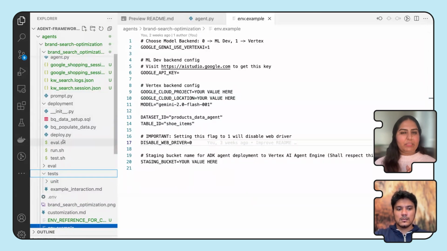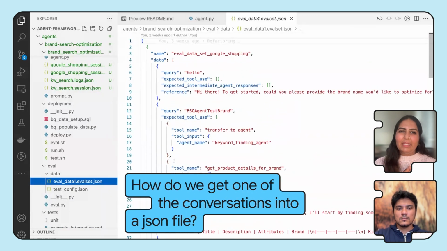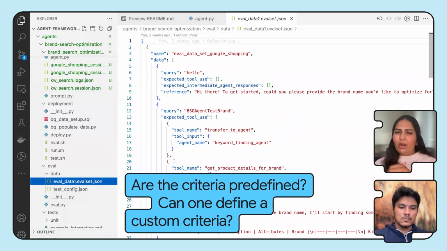And I have a couple questions here. Can you tell if there's a CLI command, or how do we actually get one of the conversations into a JSON file? And secondly, the criteria that you show, are those predefined, or can I define a custom criteria that can go in there?